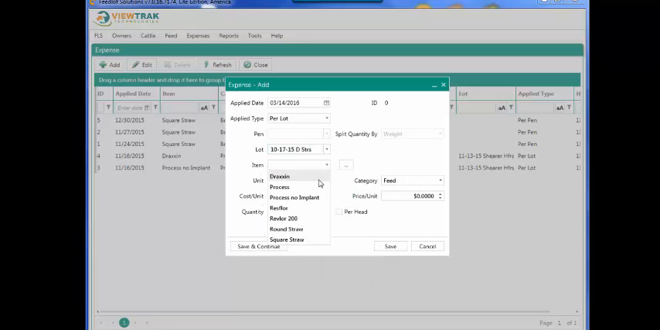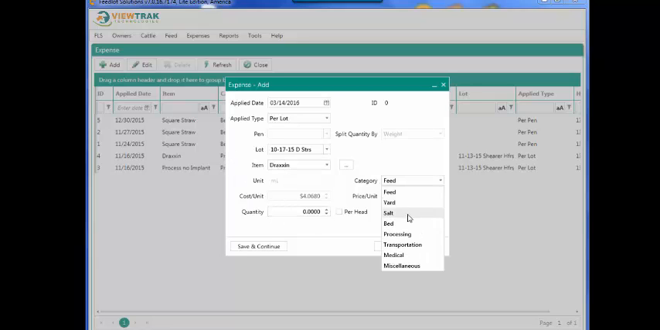put in what the item is. Your units will automatically be shown. Your cost is pulling from the screen that we were just in for items, and then you can apply it to a category. You have the ability, if you'd like to adjust your cost, you can here, and then you just put what the quantity is.